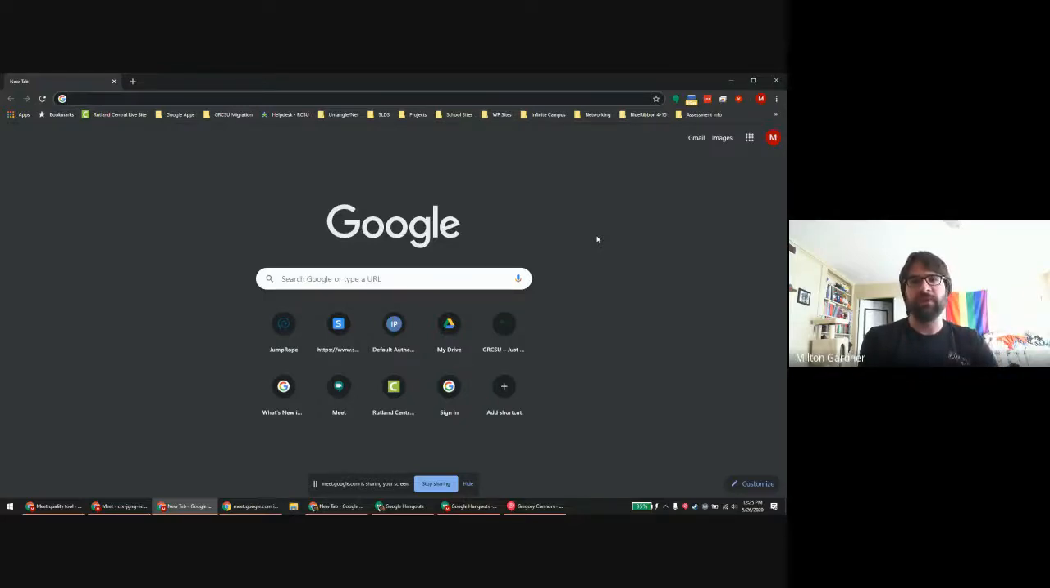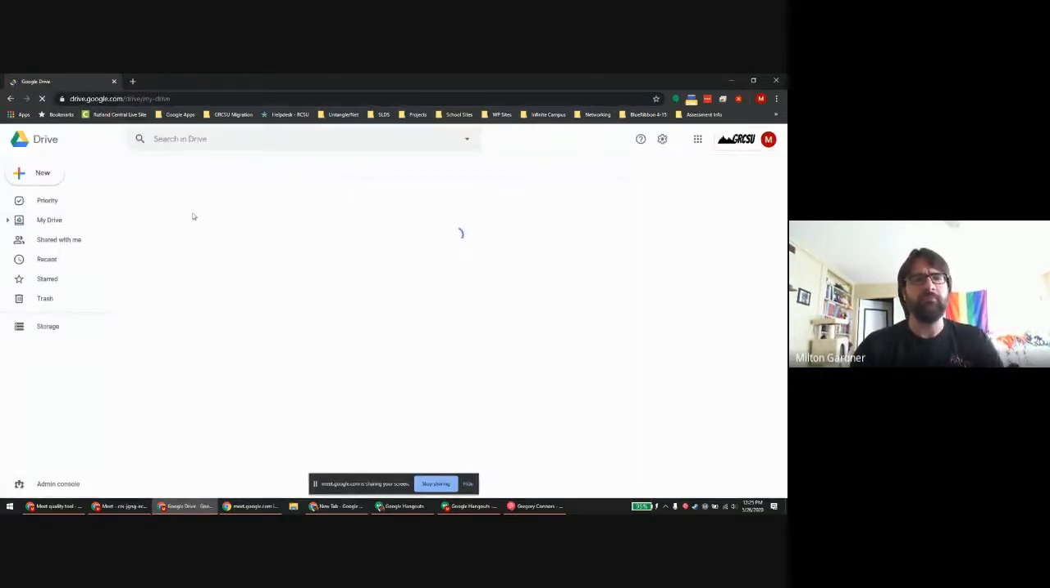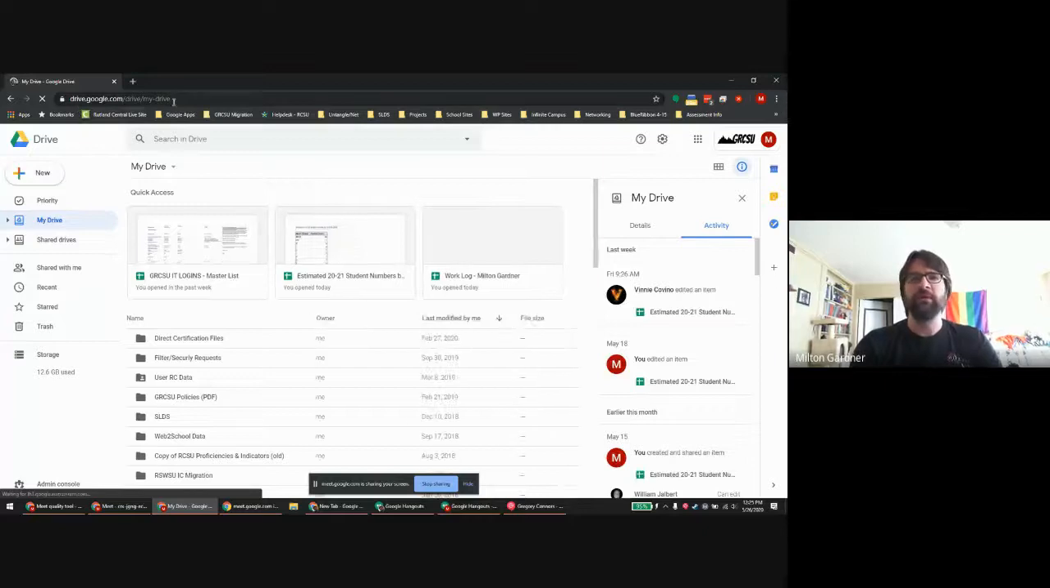And if most of them are working fine, you generally don't need to go the nuclear option and clear everything. You can usually clear site settings on just one particular site. So in this case, I'm going to open up Drive and just show you what you might do in that case. So while I'm in Drive, you see this little lock icon up here on the left-hand side of the URL bar.